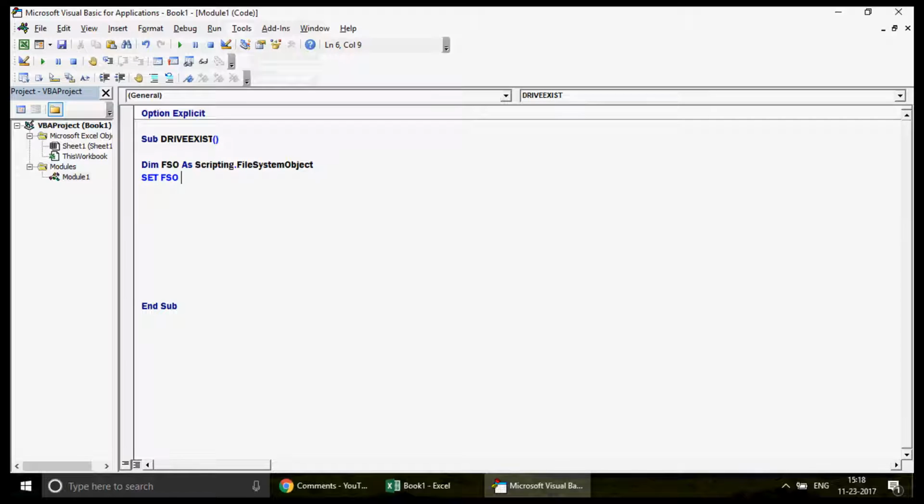The next thing we want to do is create this file system object. We want to create the object by this name because you cannot directly use the classes. Now I have declared FSO, but you can declare whatever you want, as long as it obeys the naming convention rules: you can't start with a numeric number, you can't use any special character other than the underscore, and you can't use any VBA reserved word. You can write whatever you want, guys.